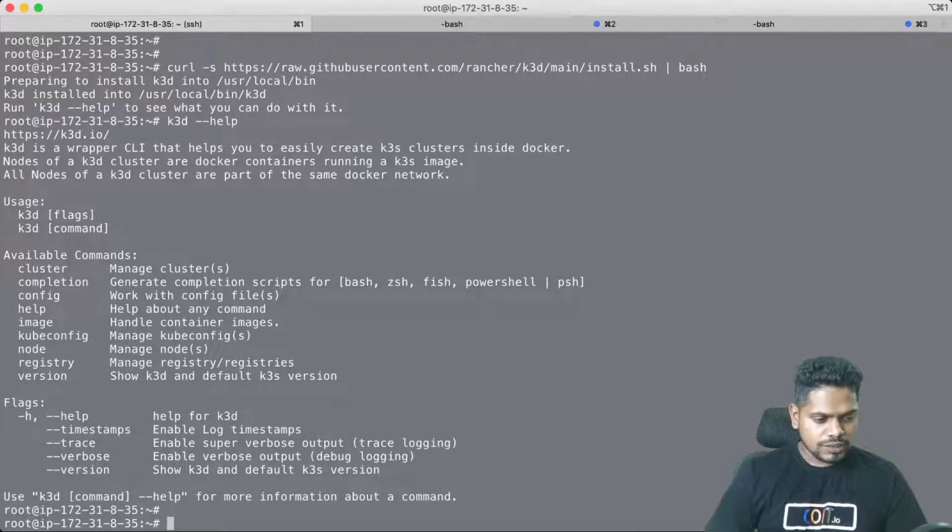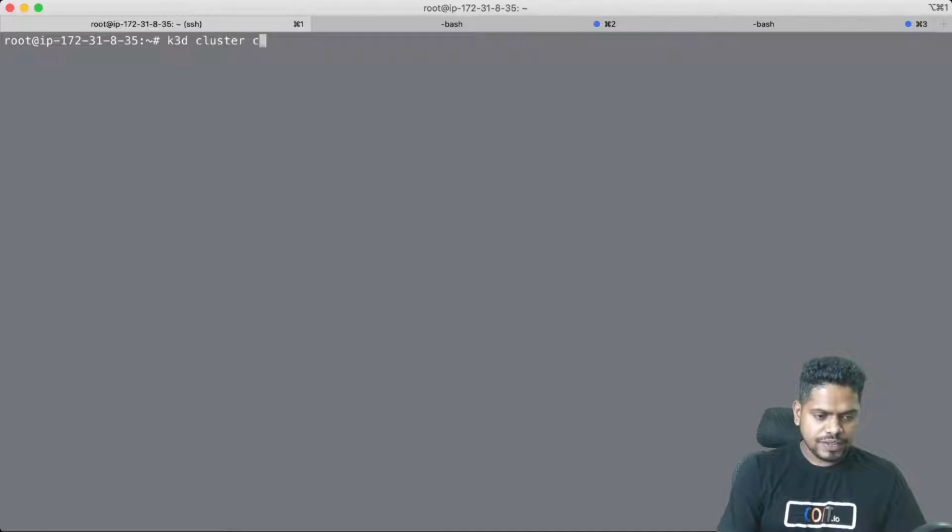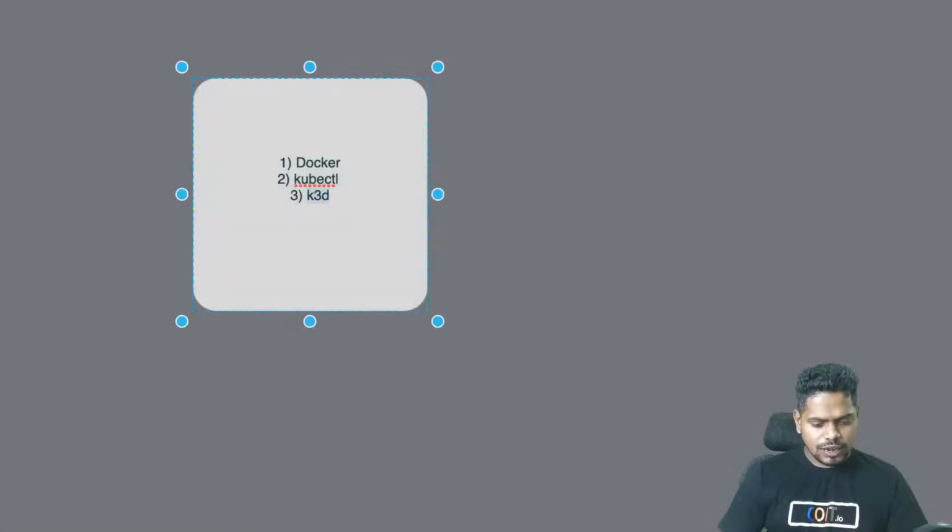So the command is k3d cluster create. This one single command will create a local k3s cluster inside your machine using Docker containers. And you already know, in order to create a Kubernetes cluster, you need a whole bunch of machines, right? I mean, that's what I have already told you. You really need a lot of machines to run Kubernetes properly.